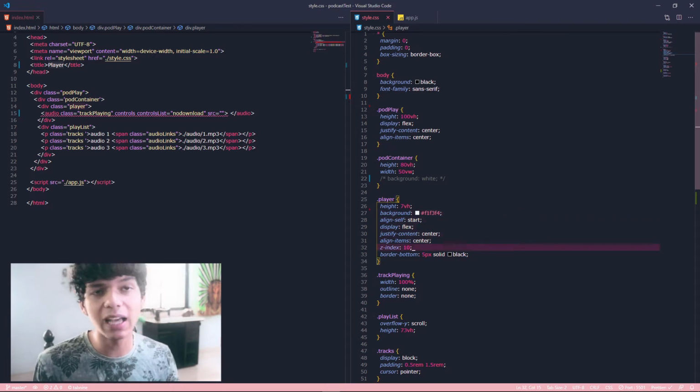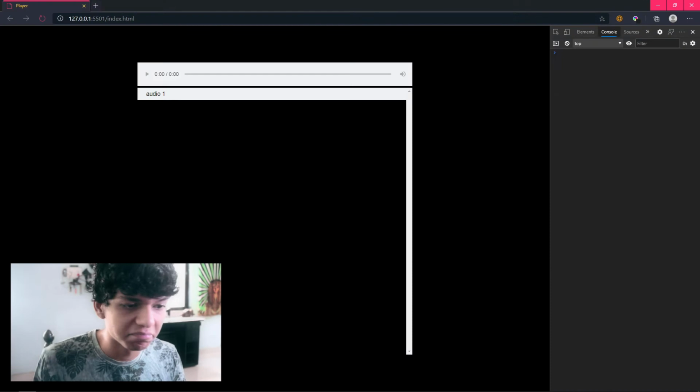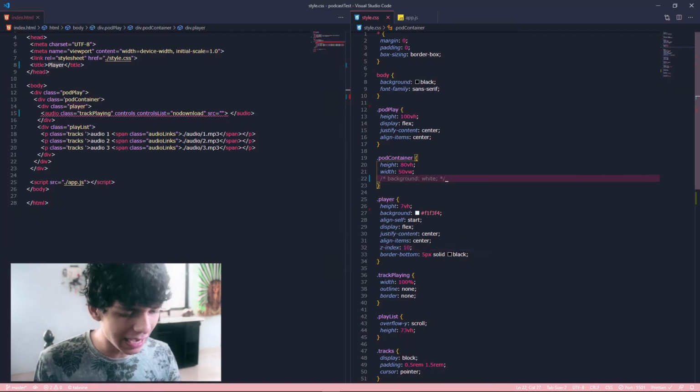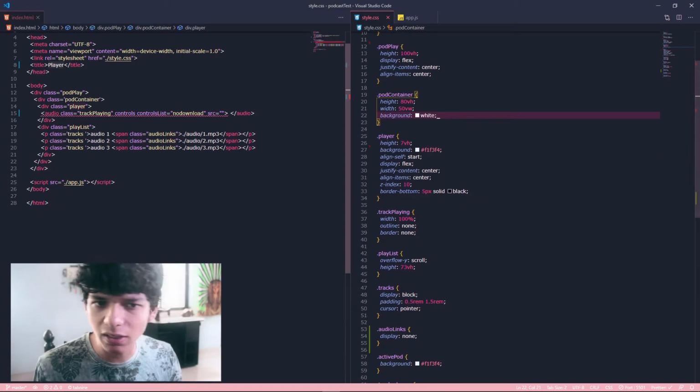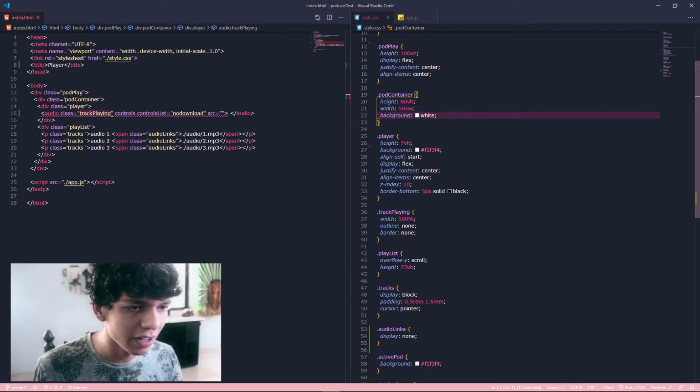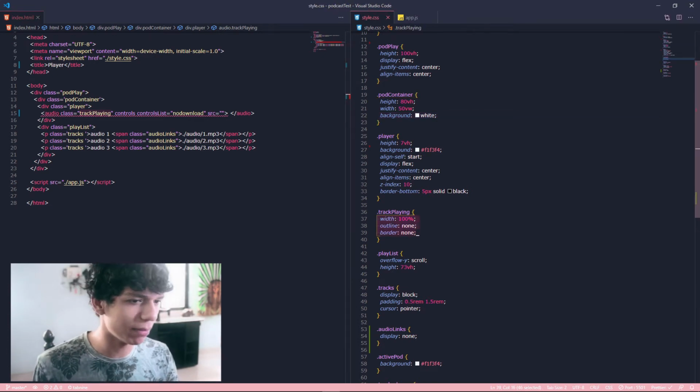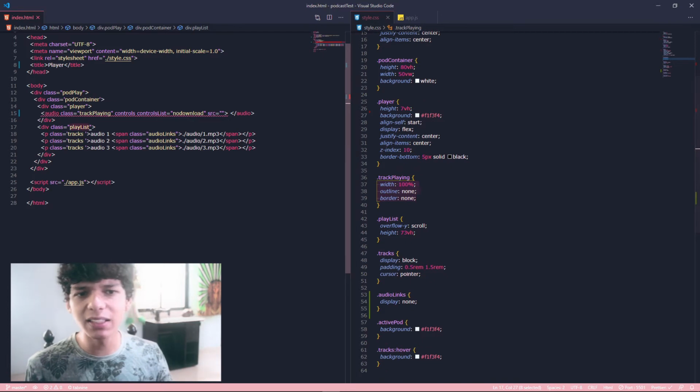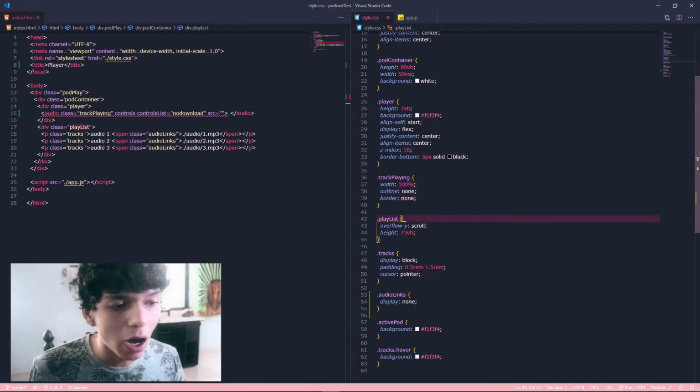I put the Z index to 10 because I always want it at the top. Yeah, that's basically that. So let's move on. The track player is the audio element by itself, which is the width 100%, the outline and border 0. Don't need that.